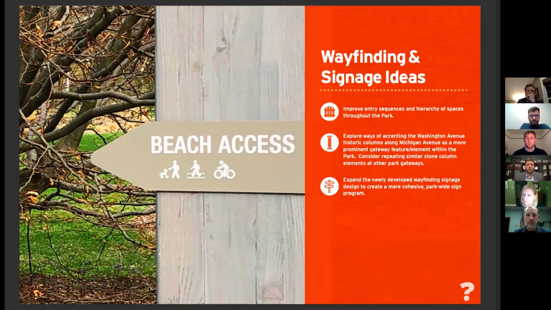Deb kind of explains what's out there now. Some of these ideas, maybe the first one, improve entry sequences and hierarchy of spaces throughout the park. Do you think that's important? Do you think it's clear? The system as it works now, both from a vehicular standpoint and also when you're walking or riding your bike.